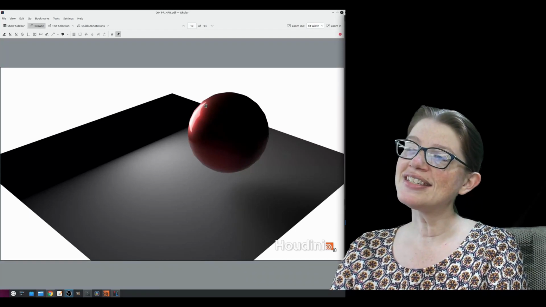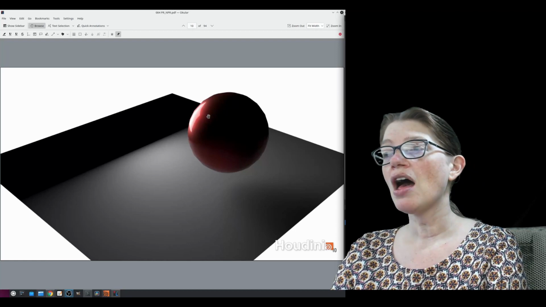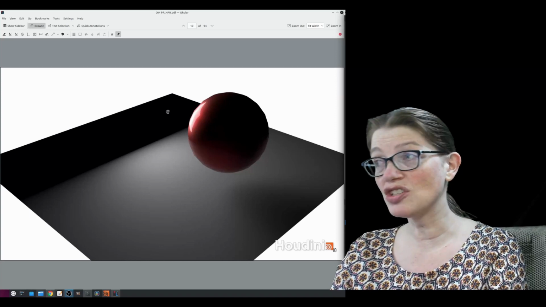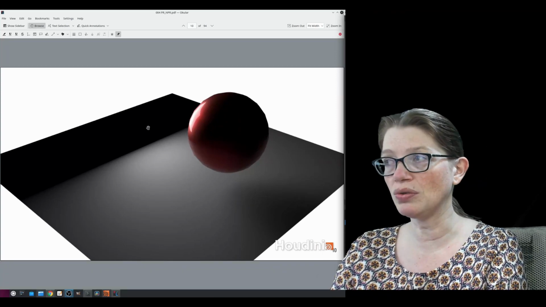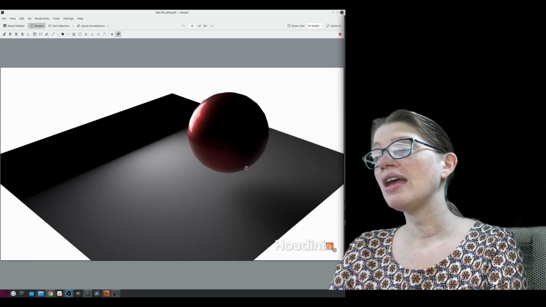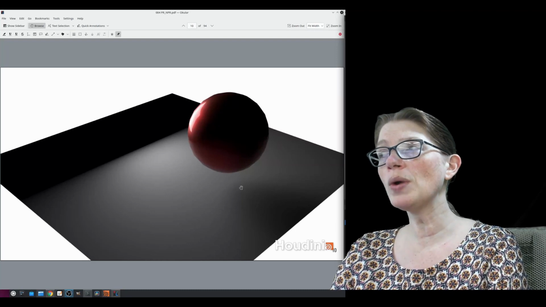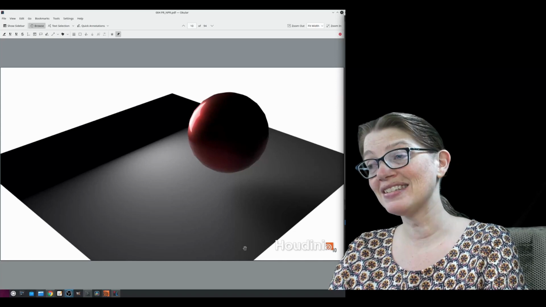You can actually see in the reflection on the ball, now you can actually see the light source, which makes sense because it actually is a physical object in space, even though we can't see it here because I told Houdini not to actually draw it. And then the shadow on the ground is soft, and it looks more real. It feels like a more realistic lighting model because it is.